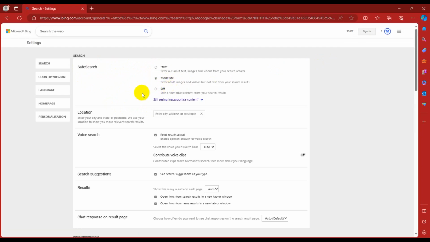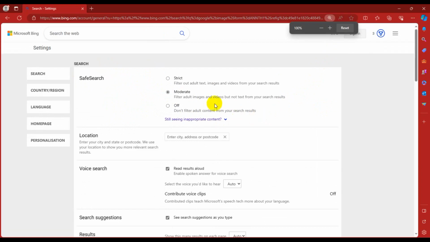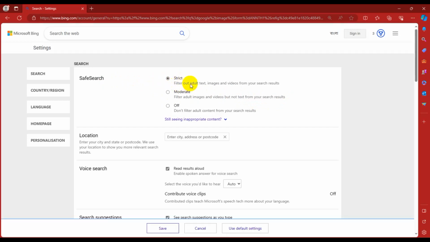automatically selecting Moderate. So I'm just zooming the page so you can see Moderate filters adult image and video but not text from your search result. So I'm just restricting to only Strict, okay, which filters out adult text, image and video from your search result. And Safe Search Off, I mean disable, doesn't filter adult content from your search options.